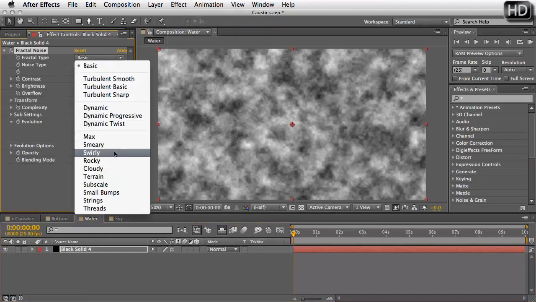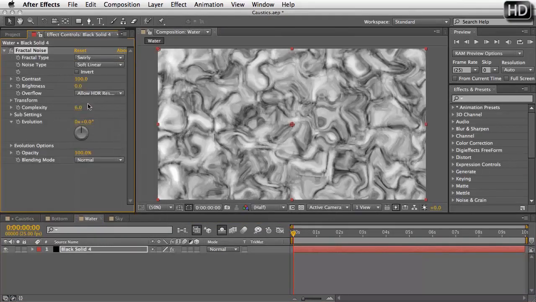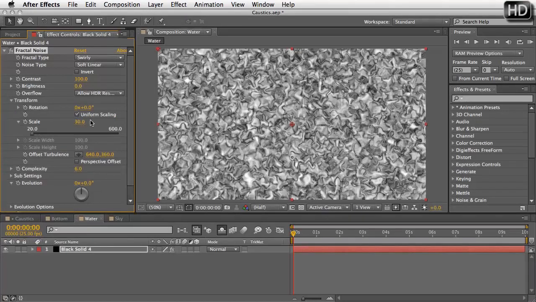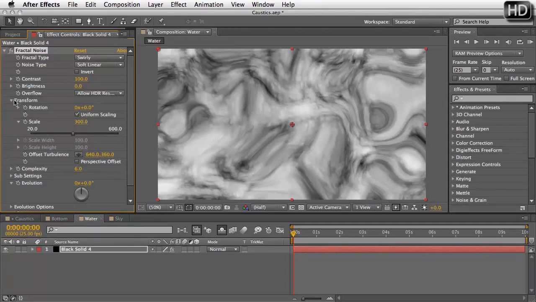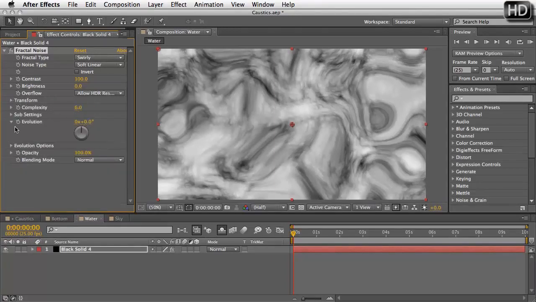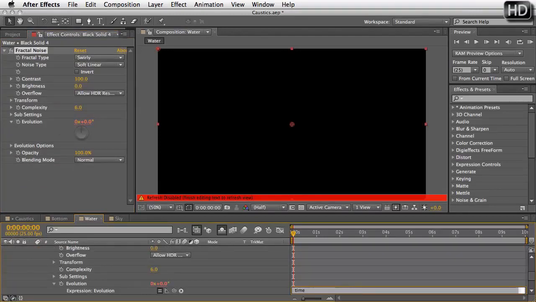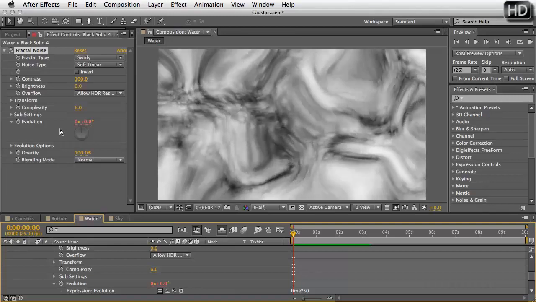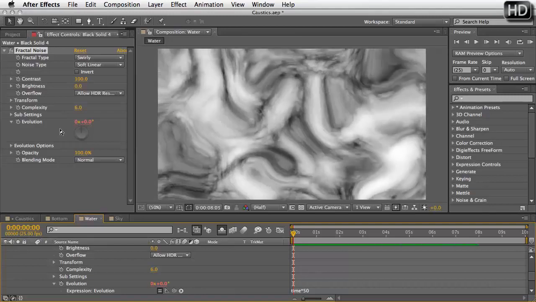I'm going to quickly change it to swirly, and maybe open the transform here, change the scale to not 30 but 300, so we'll get bigger swirlies here, and also animate the evolution using a simple expression, time times maybe 50. So this is what we have. This will be our basic distortion map.